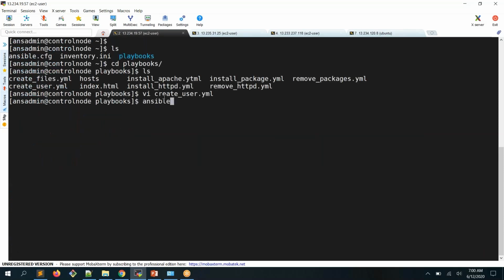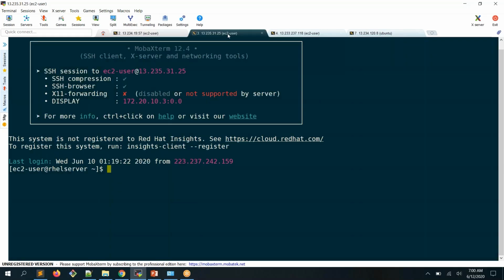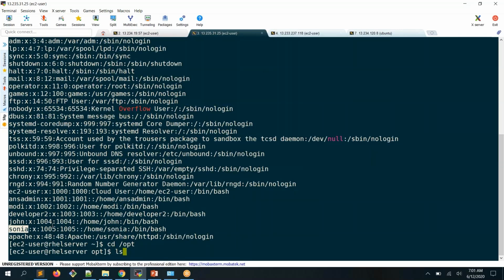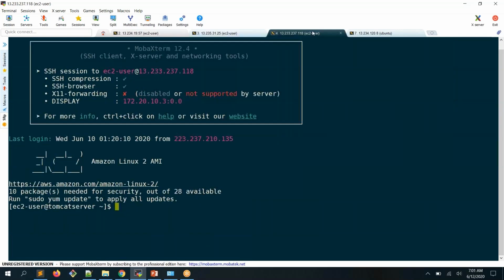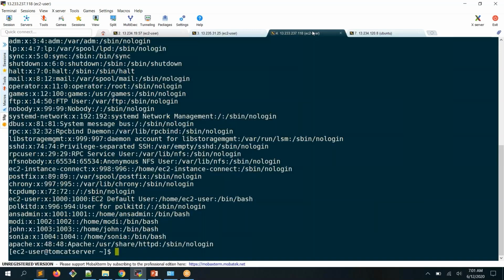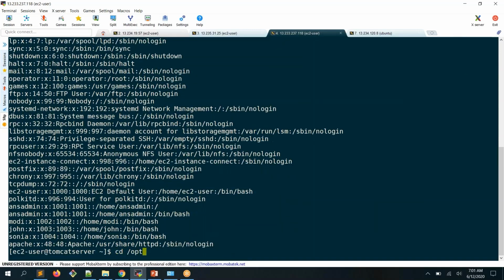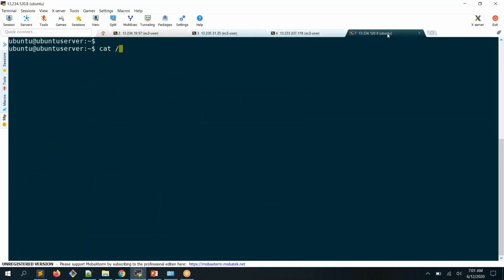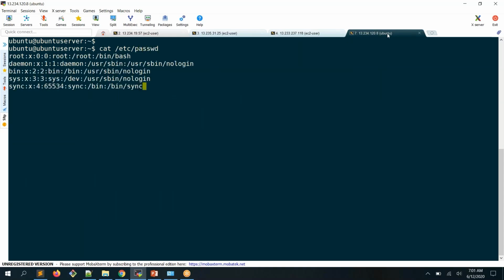And before executing Ansible, let me go and check whether the Sonia user exists or not. cat /etc/passwd. Of course, this user should exist. And if you go and check under /opt, she doesn't have any directory at this moment. Same thing over here, cat /etc/passwd, and the Sonia user is there, but under /opt she doesn't have any directory. Same thing is applicable over here. I think here the user itself is not there, /etc/passwd, because we have created it recently. So there is no user Sonia.